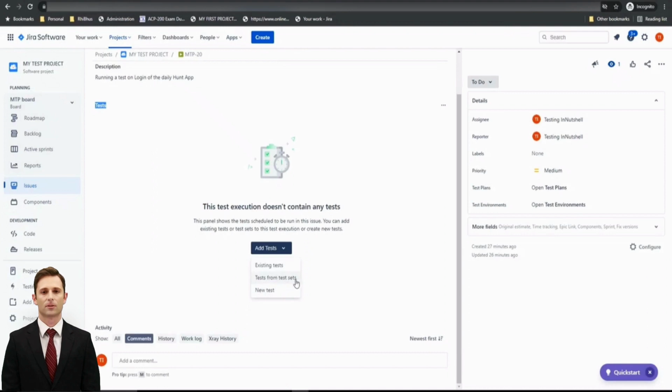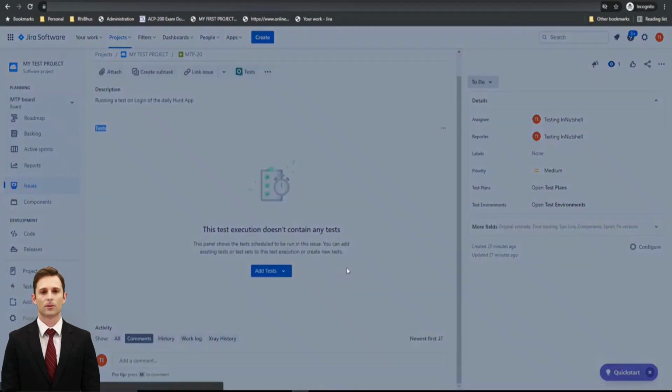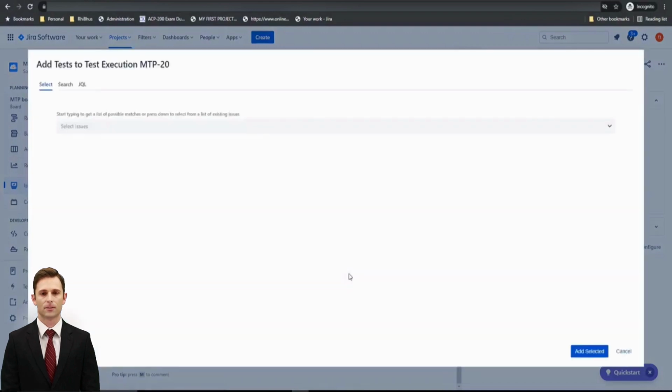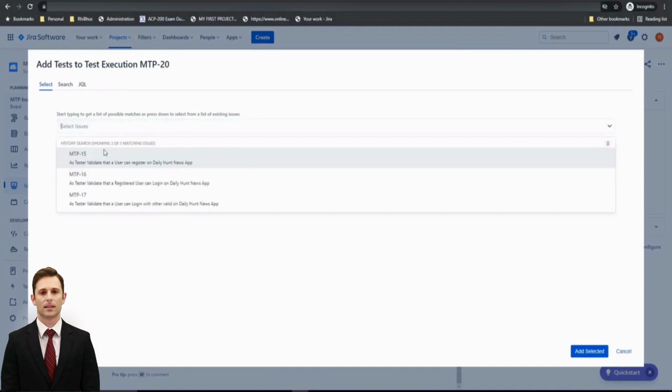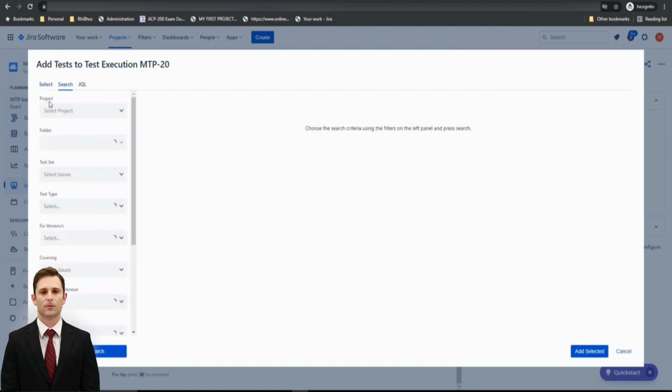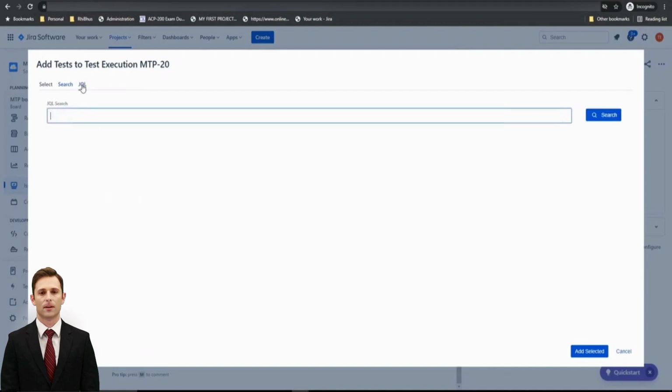So, let's click on existing test as we have already got the test with us, and let's associate that to this test execution. You can select directly by dropping down if you remember the ID, and there will be a short summary here. If you want, you can search something more by using your project and other filter criteria. Or you can also make use of JQL to make a quick search. Keeping it simple right now. You can just select what you want to go for.